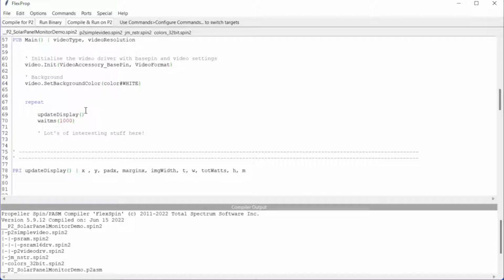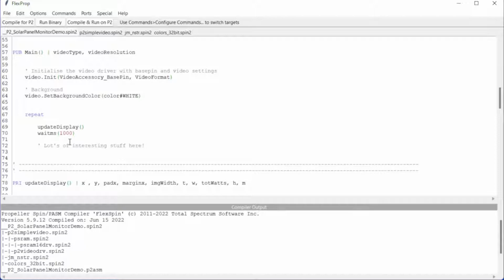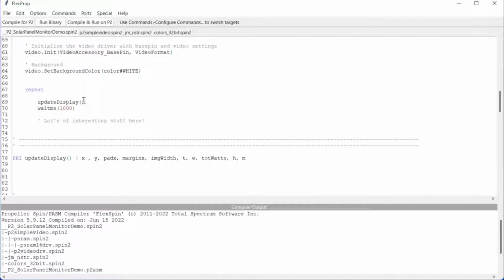At this point, the cog could be doing lots of other interesting stuff. And also just to note that we are running this on the P2 that has 8 cogs, 8 processors, and we're using 2 of them. So yeah, the other 6 could also be doing lots of data collection and input-output stuff and all sorts of interesting things, or driving a multitude of other displays if you wanted.